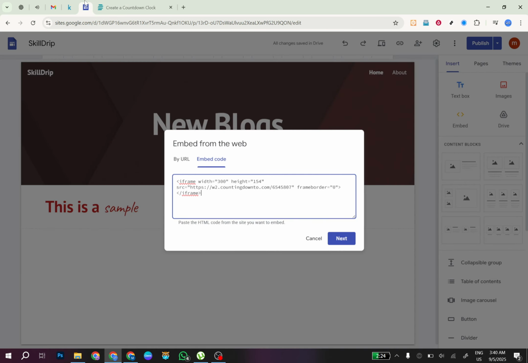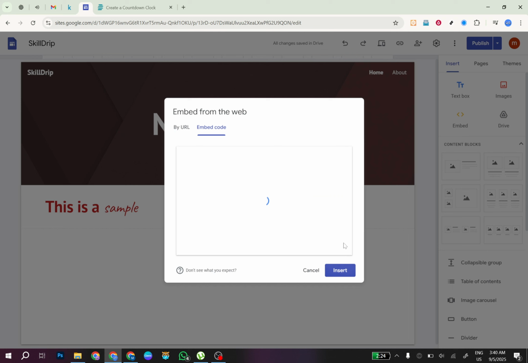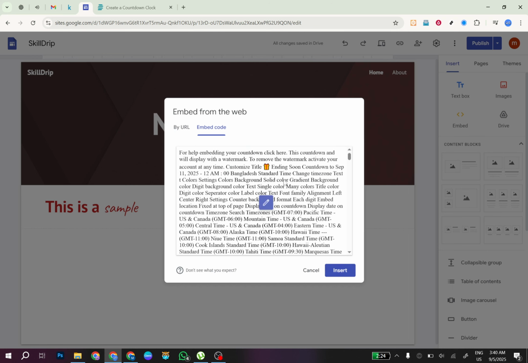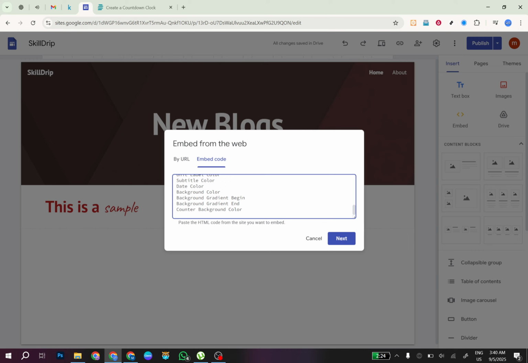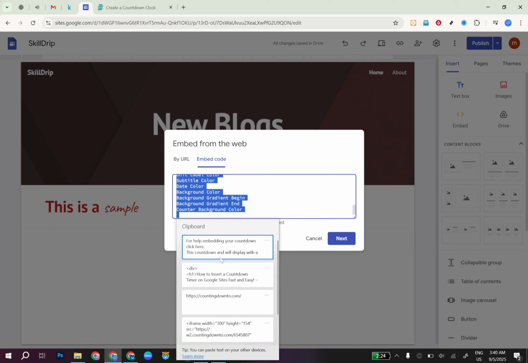Make sure it's perfect before you move it over to Google Sites, as any changes will require repeating the embedding process. Navigate back to Google Sites and paste the embed code into the input field under the Embed Code tab. Doing this ensures that your countdown timer will appear exactly as you designed it on the external site. After pasting, confirm your action by clicking the Next button.